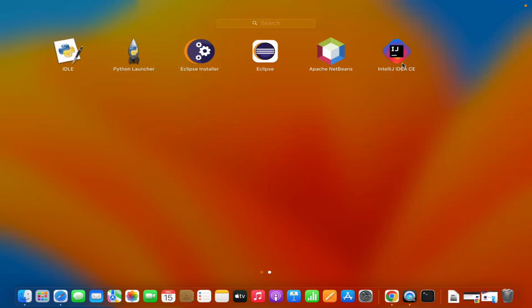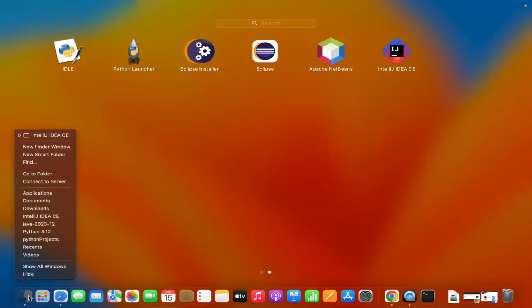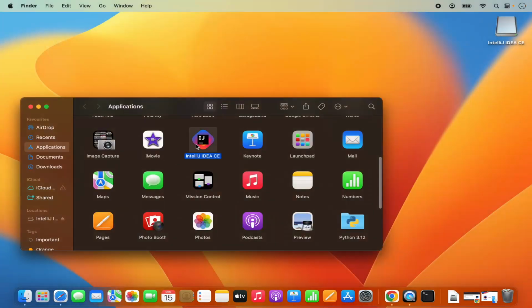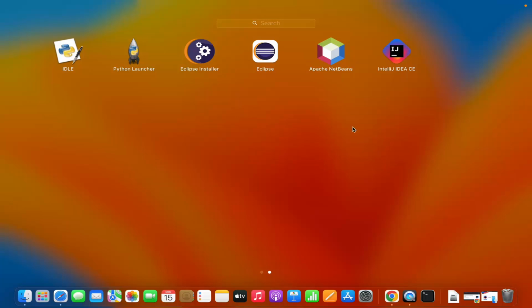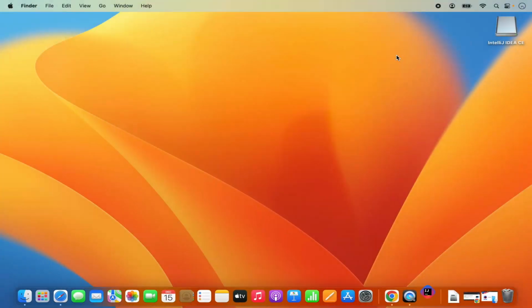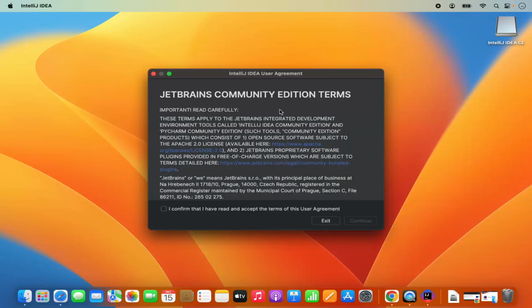So you can open the IntelliJ IDEA IDE from here, or you can go to your applications folder in the Finder and you will find this IntelliJ IDEA IDE icon there also. So the installation of IntelliJ IDEA is finished. So let's start the IntelliJ IDEA IDE by clicking on this icon. And now the IntelliJ IDEA IDE has been started.